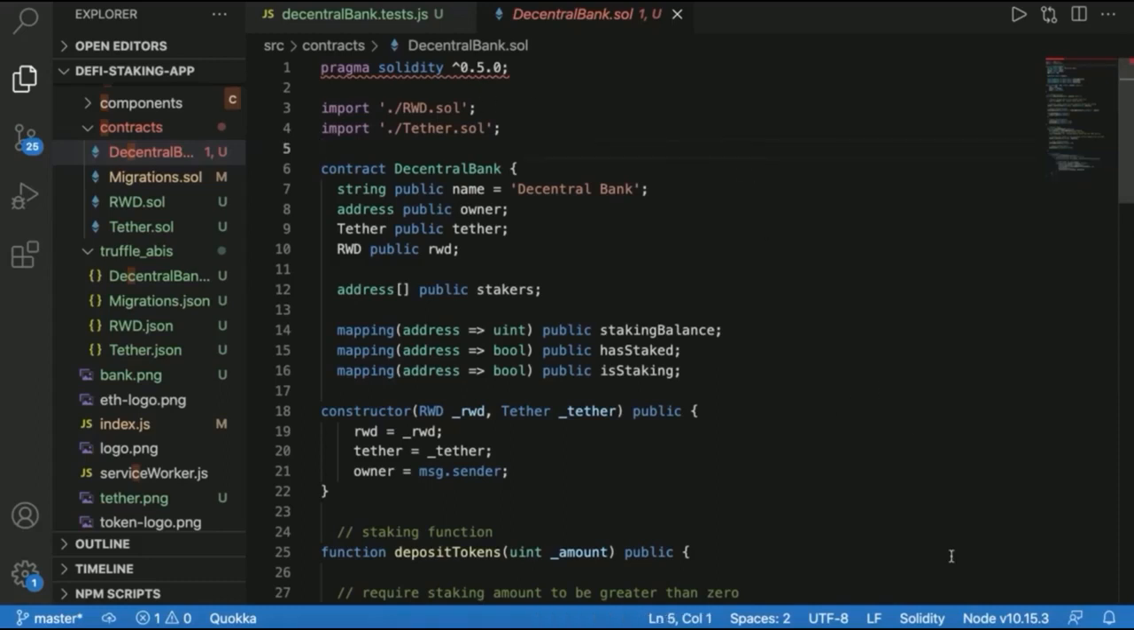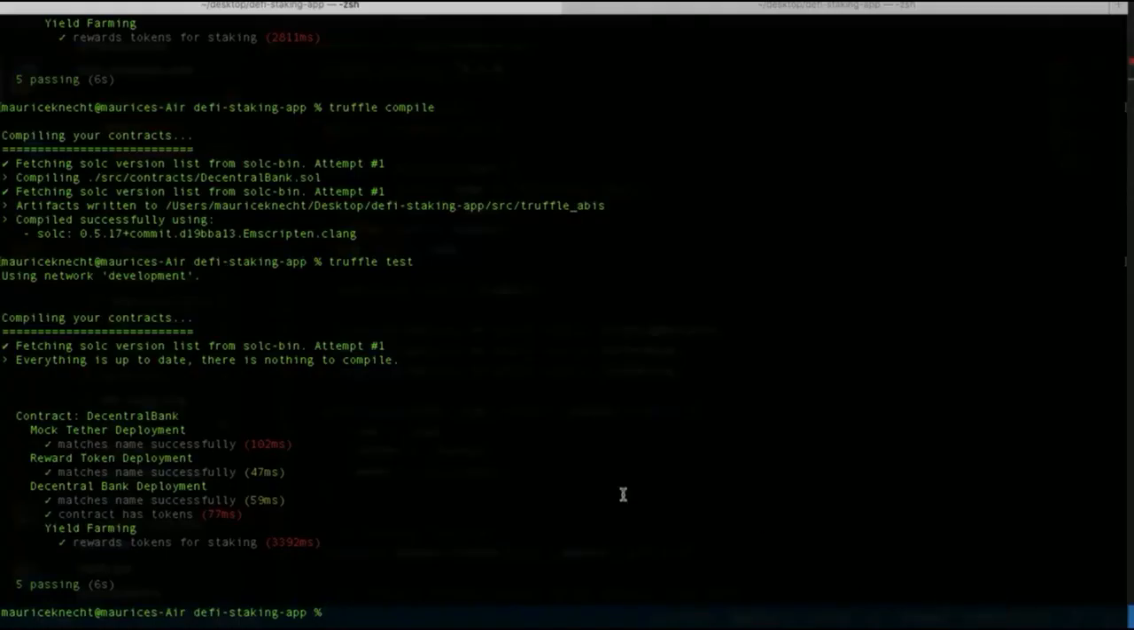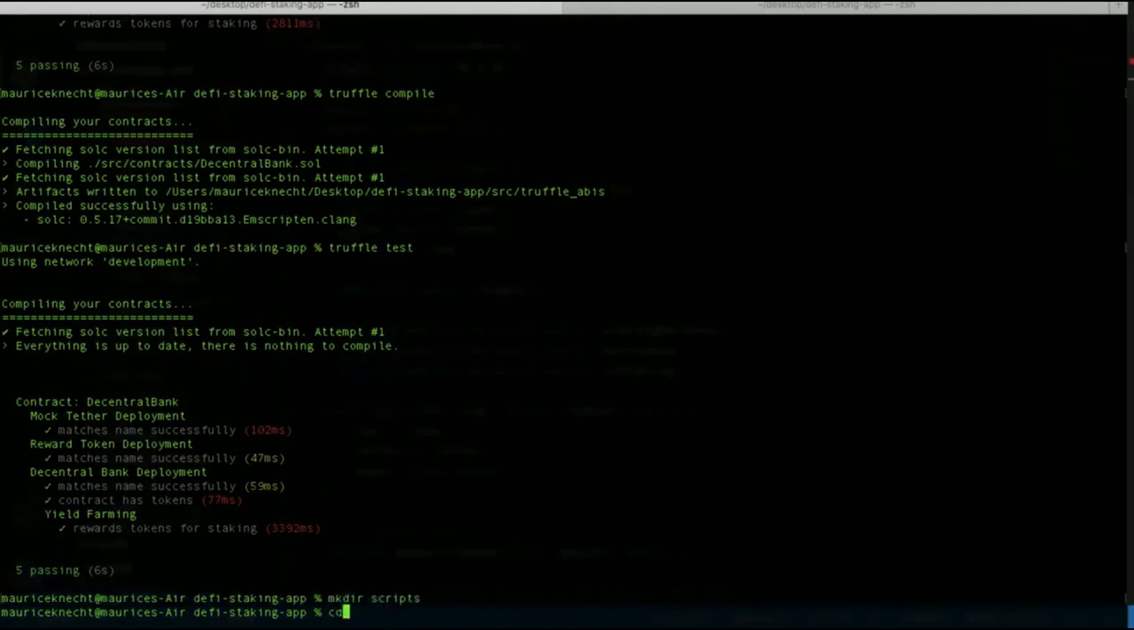So the first thing we want to do is go back to our DeFi staking app in the directory. We want to make a new directory from there. So mkdir space, and we want to call it scripts. And now let's cd into scripts.